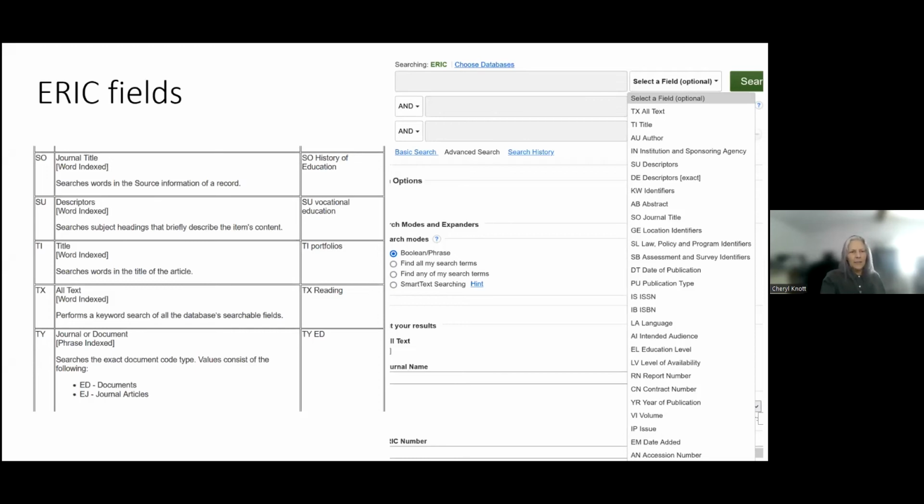And at the bottom, you can see this TY, that's type, and it lets you search by either ERIC documents, what used to be on microfiche, and many of those have been digitized now, or EJ, the journal articles. This is not a field. This is an indexed field. It's searchable, but it's not offered when you use the select a field pull down menu. So it's hidden. It's a legacy feature. It still works but you have to know about it.